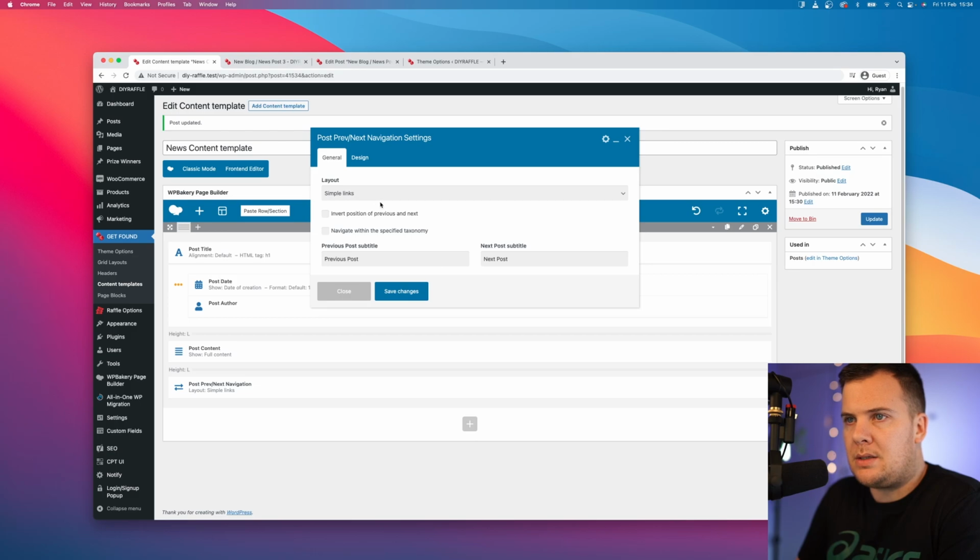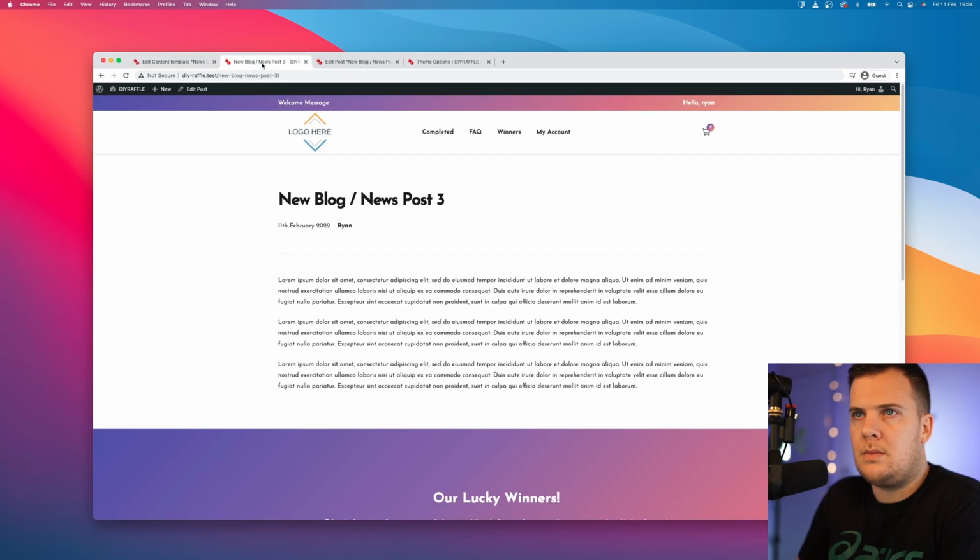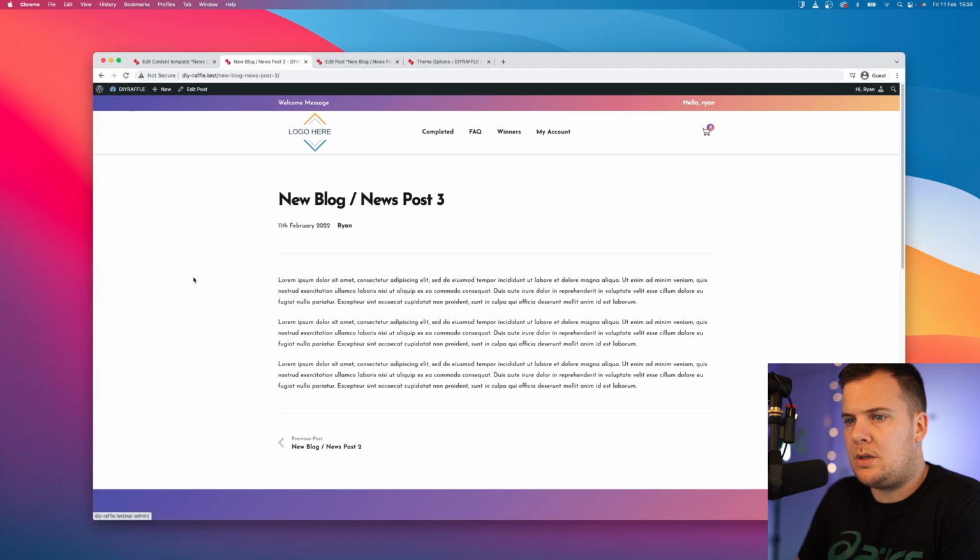So simple links, I think that'll be fine. On sides of the screen, we'll see what the difference is. We'll click on update. Give this a refresh. So you can see previous blog post, that looks pretty good. And then if there's one before and after, it comes up on both sides. So I'm actually pretty happy with that.